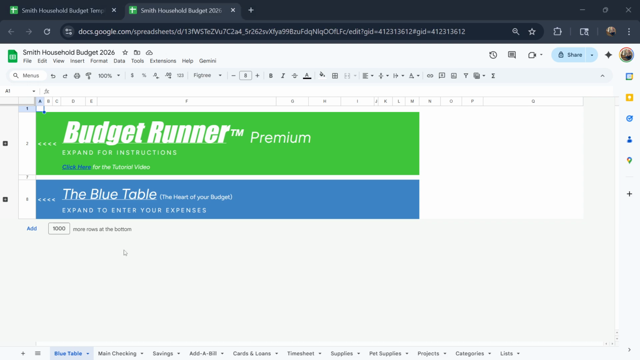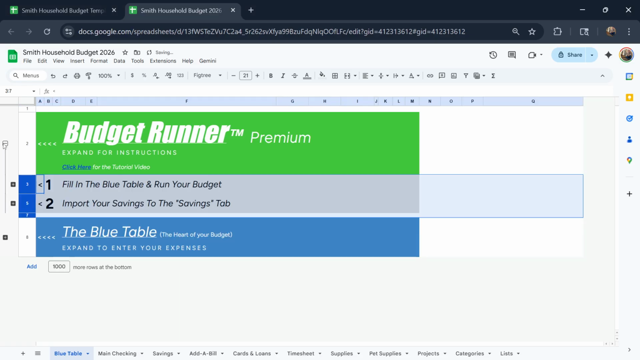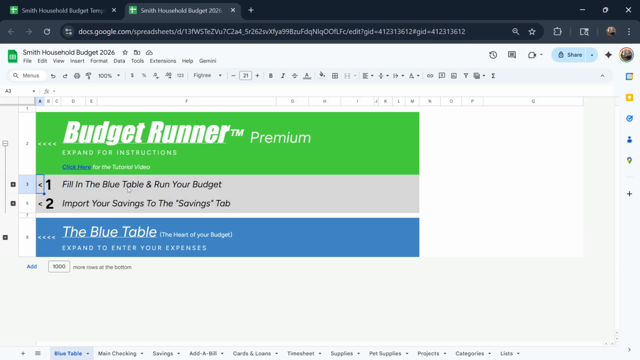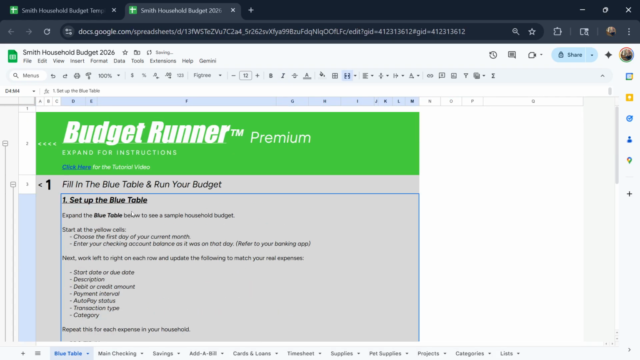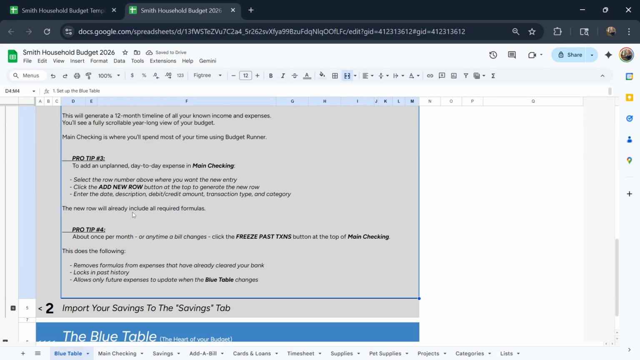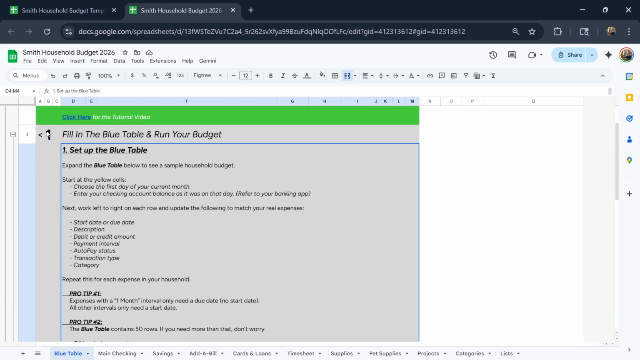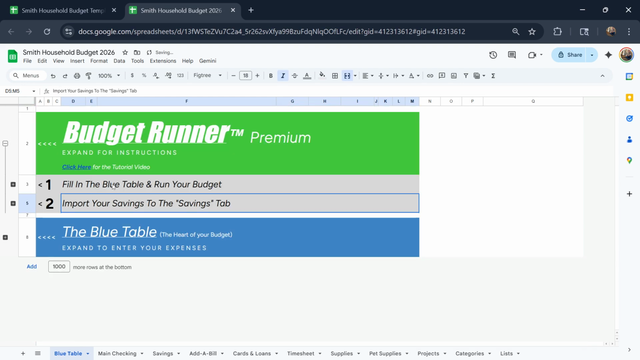As you can see, when you open the template for the first time on your computer, you'll land here in the Blue Table tab. And if we expand the green banner, you'll see that we've got a couple sections here that go over the instructions. There's step-by-step instructions in the Fill in the Blue Table and Run Your Budget section, as well as the Import Your Savings to the Savings tab. And if we expand those, you'll see the steps for completing each one of those tasks. And both of these things we'll actually go over here in the video.